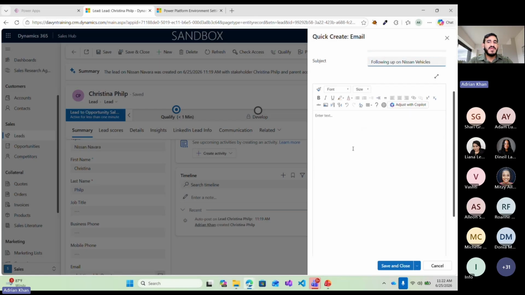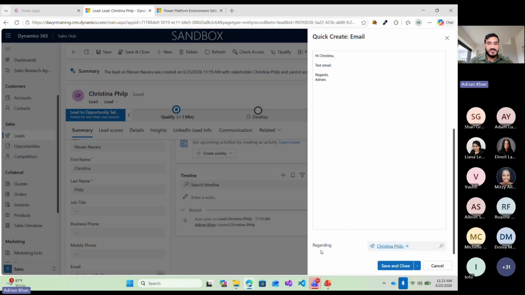And below that, I want to enter the body of the email itself. And you would see here, we have all of the rich text formatting options that you'd be accustomed to in Outlook, or maybe you use Gmail, you have that there as well. So I'll do just, hi, Christina. And this is a dummy email. I'm actually not going to send this out today. I'm just showing the features. So I'll just put test email, regards, Adrian, right? And you could see the regarding here set to Christina by default.